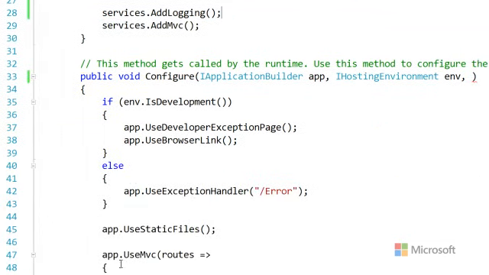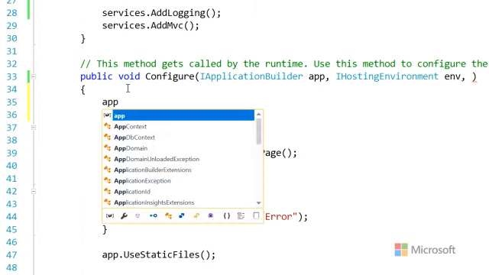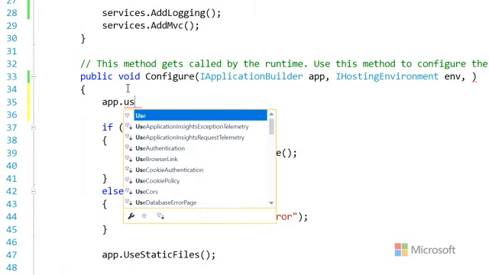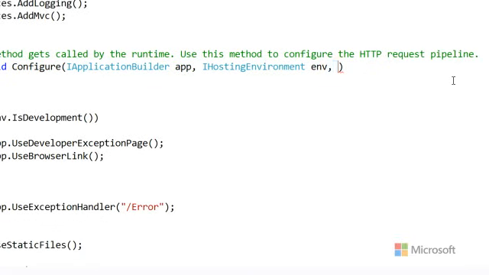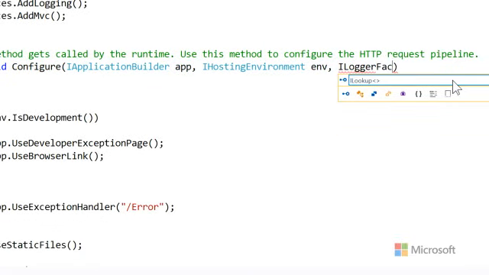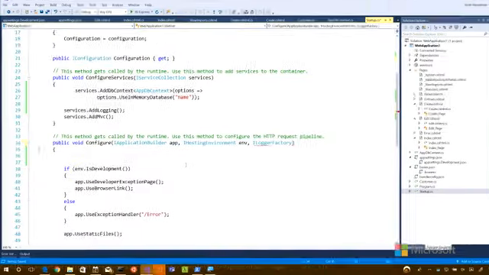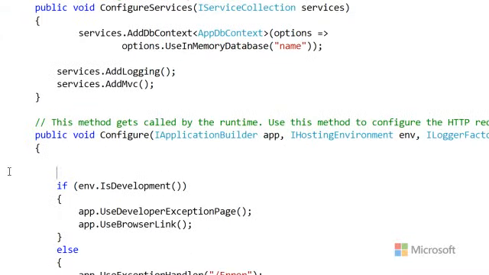So there's add logging. And then we've got app dot. I don't think it's used. I think it's ILoggerFactory. Yes, you have to add the extension. It comes out of extensions. Guesswork makes for the best work. Okay. Then we'll say, hey, logger factory.